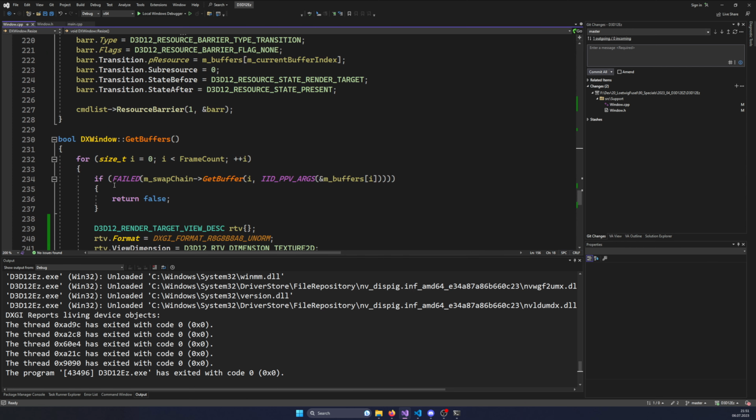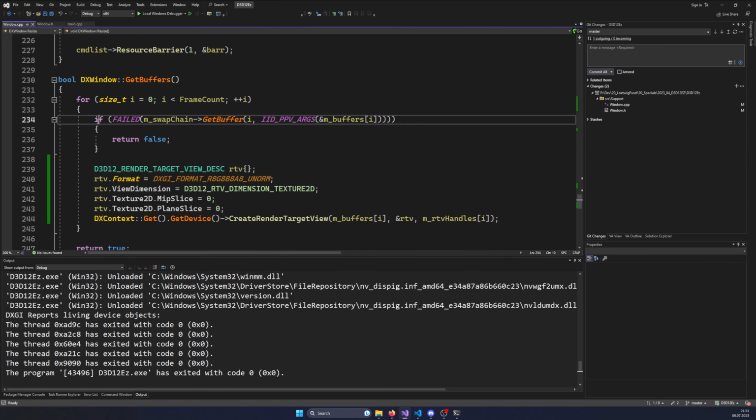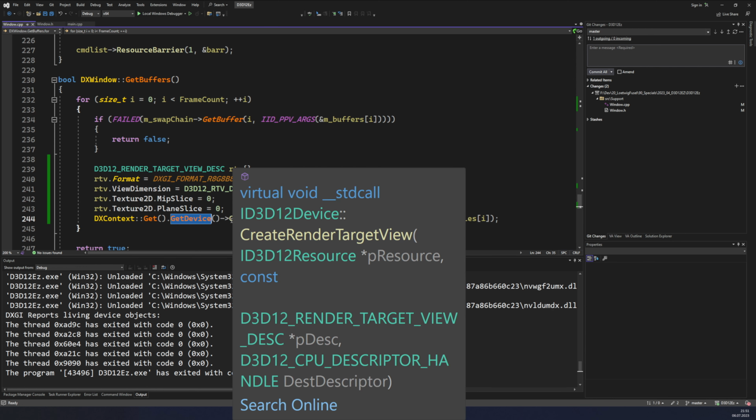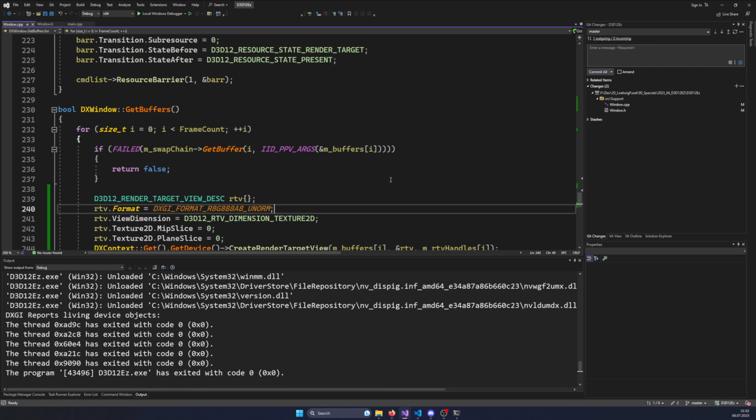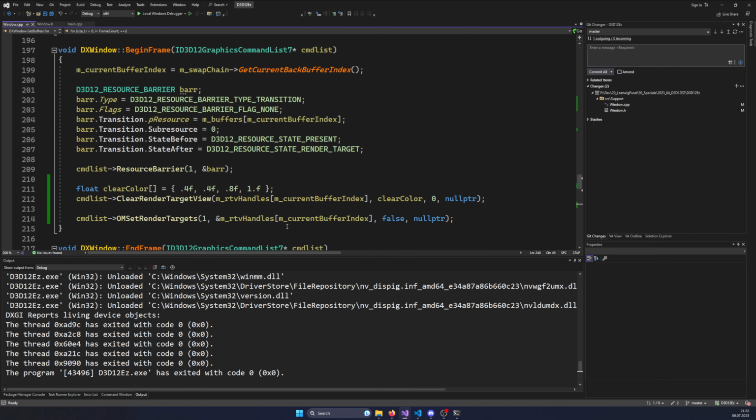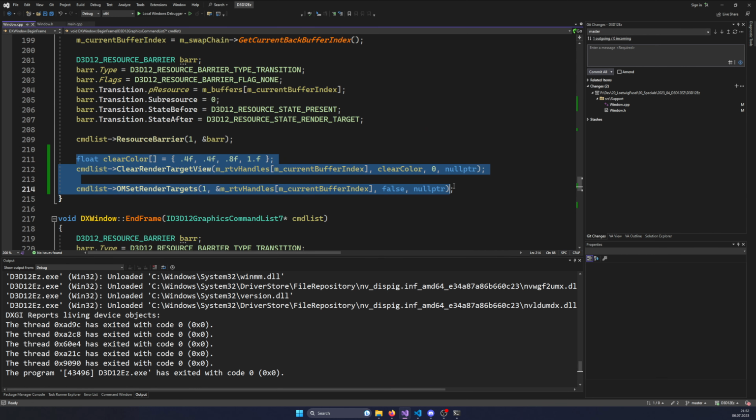And get buffers, somewhere down here, in addition to just returning the buffer pointer, is also creating a render target view on the CPU and pushes this through the D3D12 device pointer to the GPU with the create render target view function, which takes a pointer to the resource, a bit of information on how the resource is laid out, and a handle where it shall store that. That handle is then consumed in our begin frame function in these 2 functions.